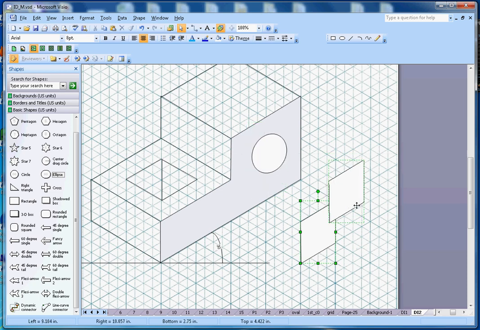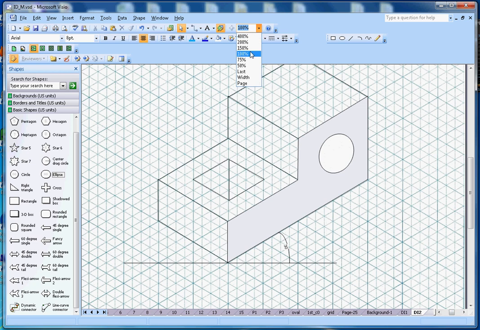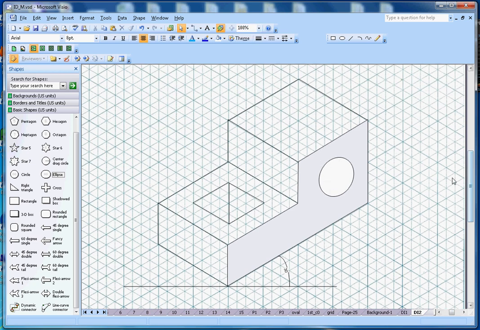Okay, it's pretty okay. So this one is the completed isometric drawing here, and then in the exercise you can draw the front view from here, side view from this side, and top view from here.